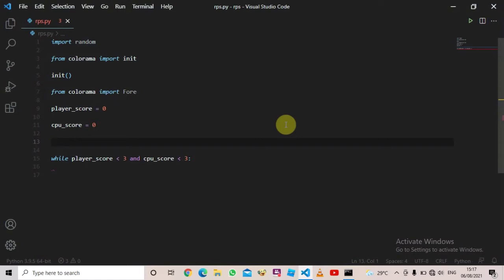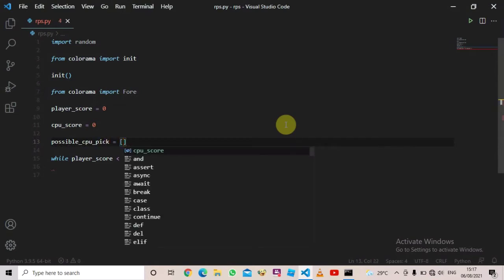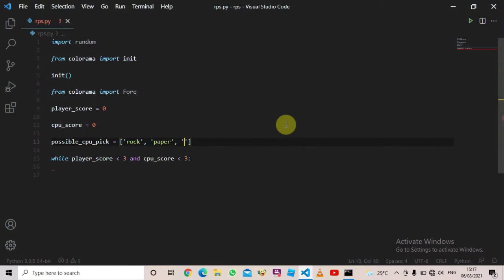So we're going to say, define a list. We'll say possible_CPU_pick is equal to, we'll now create a list, and the first item is going to be rock, second item is going to be paper, and third item is going to be scissors. Now we've created this list.